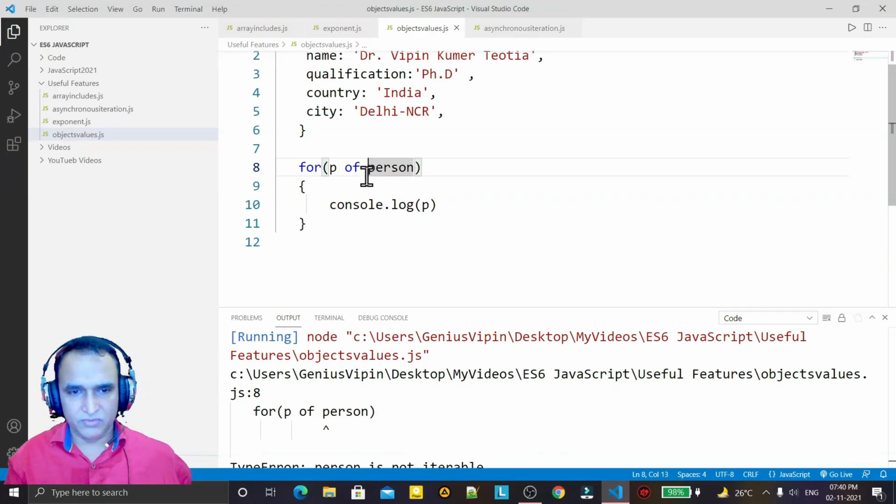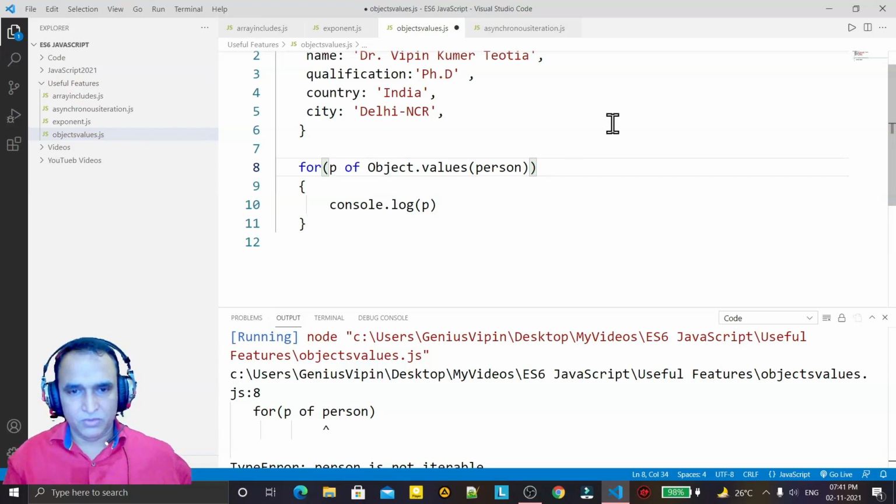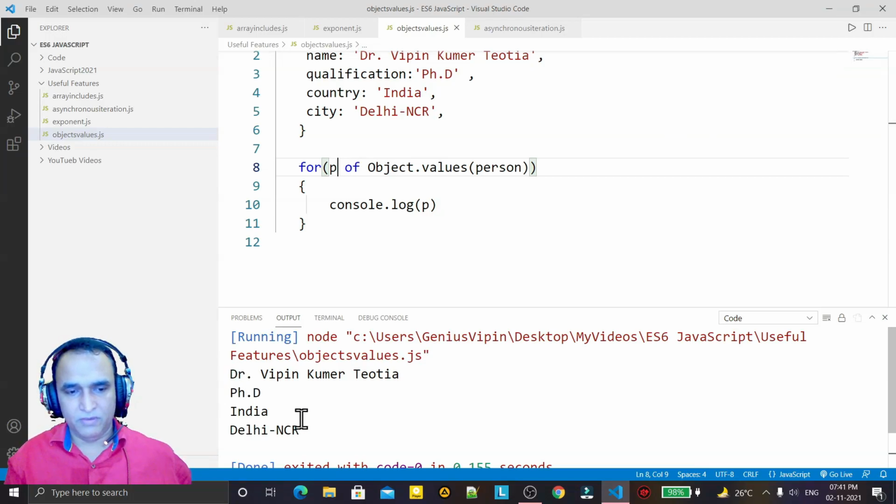So we can fetch with the help of the Object.values function, and we pass the object here. So this function will get all the values from this object and make an array here. From the array one by one this p will display as a value. You see, one by one we are displaying as a value.